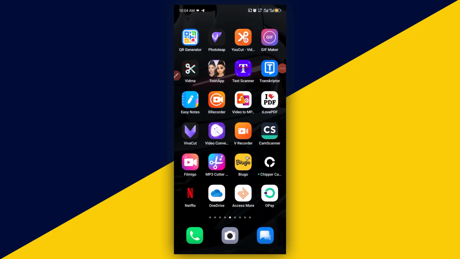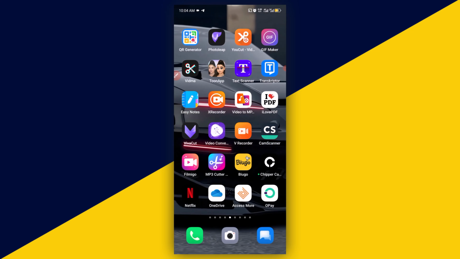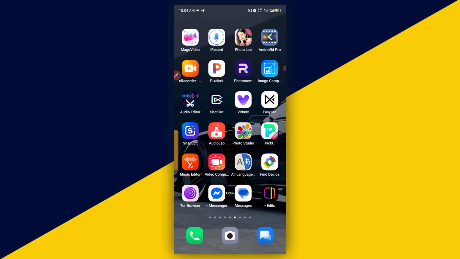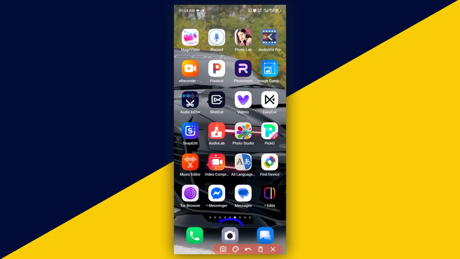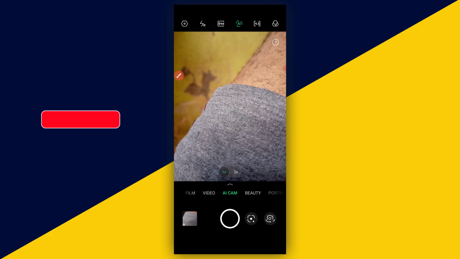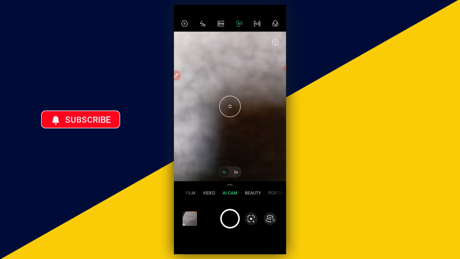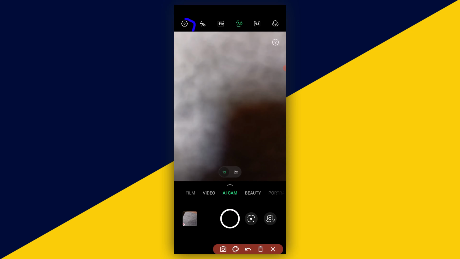In this video, I'll show you how to activate watermark for every shooting in your camera setting on Android phone. Let me show you how. Very first thing you need to do is open up your camera. After you open up your camera, next thing you need to do is to click on this setting icon.